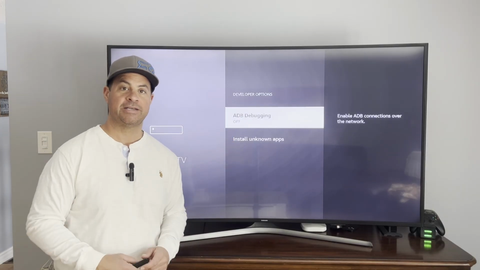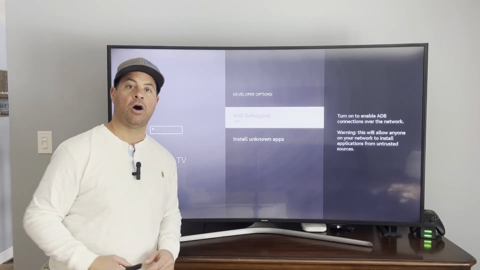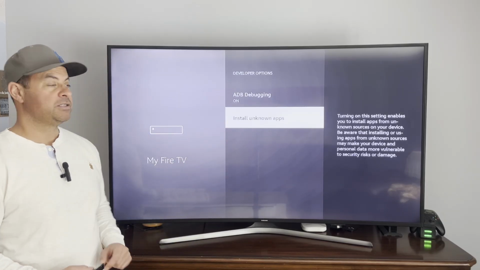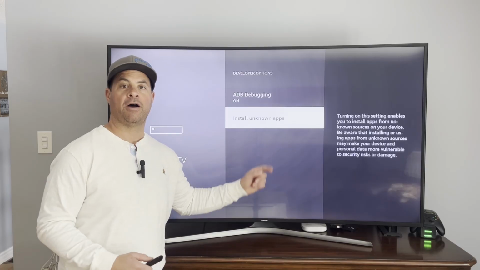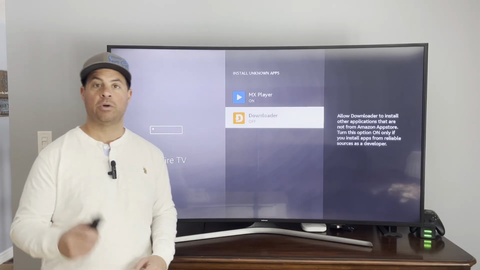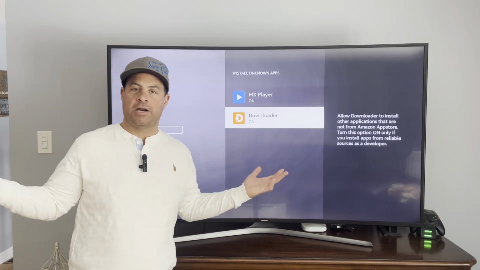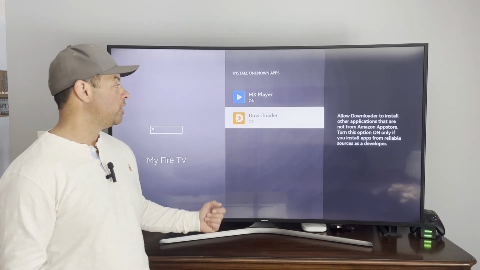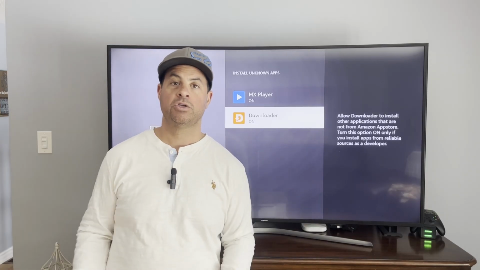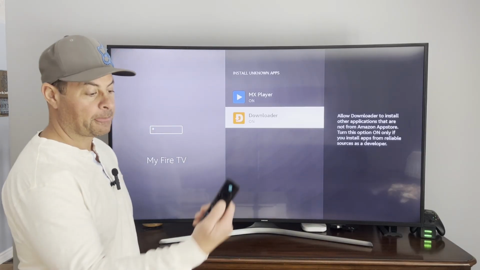So we can select developer options. Here, turn ADB debugging on. Highlight install unknown apps. You may just have it on and off here, or select into it, and here we have Downloader. Select it, turn it on. This is the jailbreak. That's not a jailbreak. We just turned on an option to allow Downloader to install applications that aren't available from the Amazon App Store.